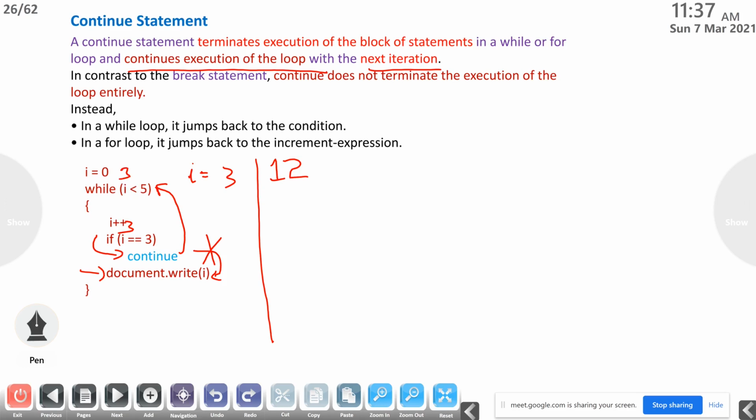3 less than 5. Condition is true. I plus plus. The value of I equal to 4. 4 equal to 3? No. Then it will continue with the document dot write. That is document dot write the value of I. Value of I is now 4.